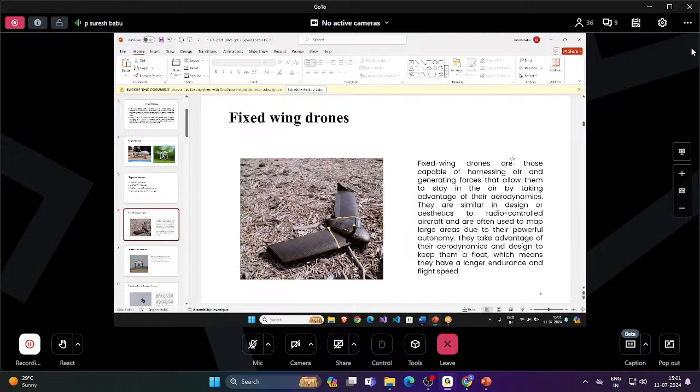Now, since our traditional aircraft also use aerodynamics and use wings to fly in the air, the same logic is applicable to our fixed wing drones. The advantage of this drone is that it can have more endurance and more flight time. Why? Because it is flat and has two wings, so it has more endurance compared to other types of drones.